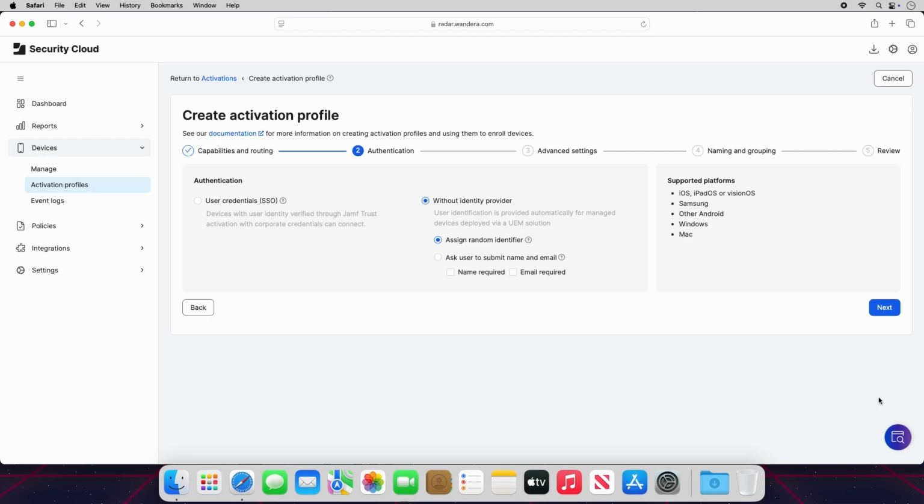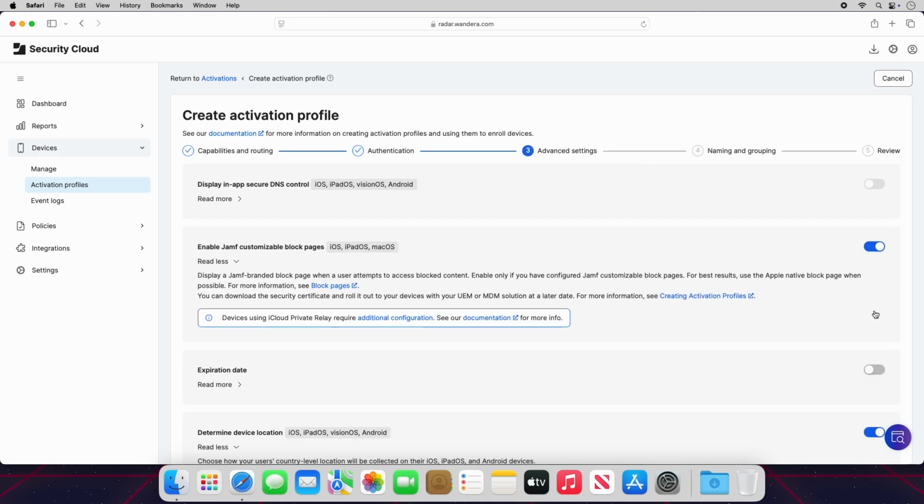Under Authentication, we have a few ways to identify users during enrollment. I'm leaving Without Identity Provider selected, and user identification comes from a connected Unified Endpoint Management or UEM solution like Jamf Pro. For more information on connecting a UEM, check out the link to UEM vendor integration in the resources. Otherwise, if this activation profile is being used for employees to self-enroll, we can select Ask User to submit name and email. Keep in mind that you can leave Assign Random Identifier selected if this activation profile is only used to enroll UEM-managed devices. Click Next, then we can configure advanced settings.